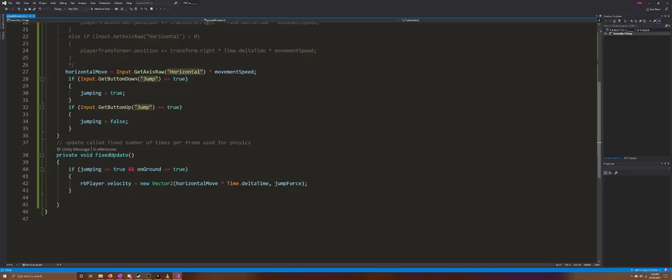So we need, obviously, a counter to this, which is an else if jumping equals false, and on ground equals true. We want to be able to do this again, but instead of adding a jump force, we just have a 0, okay?